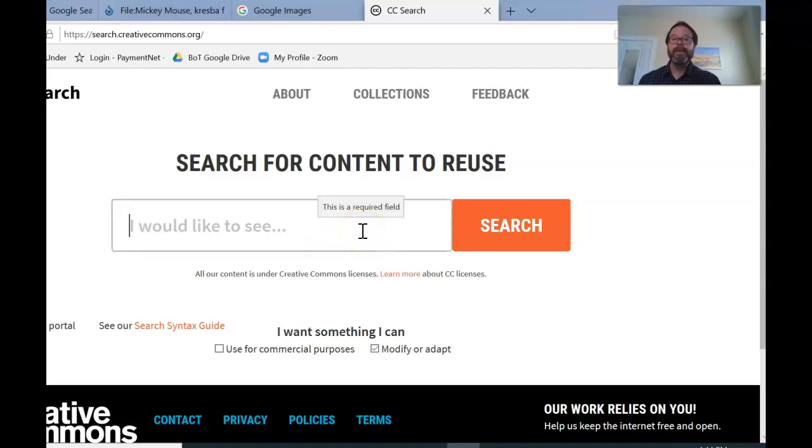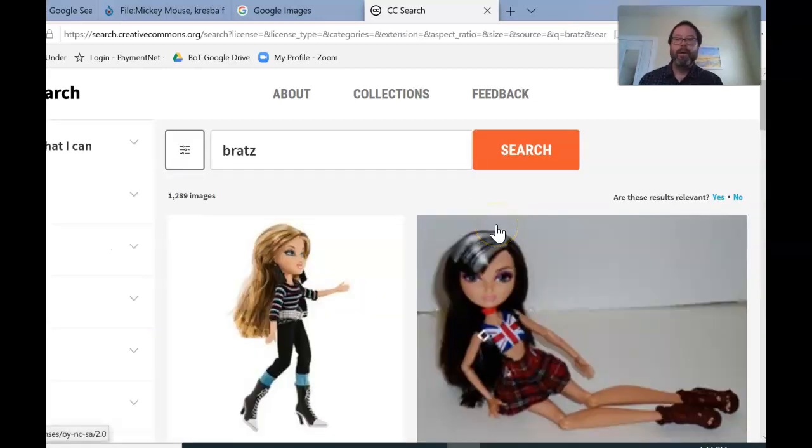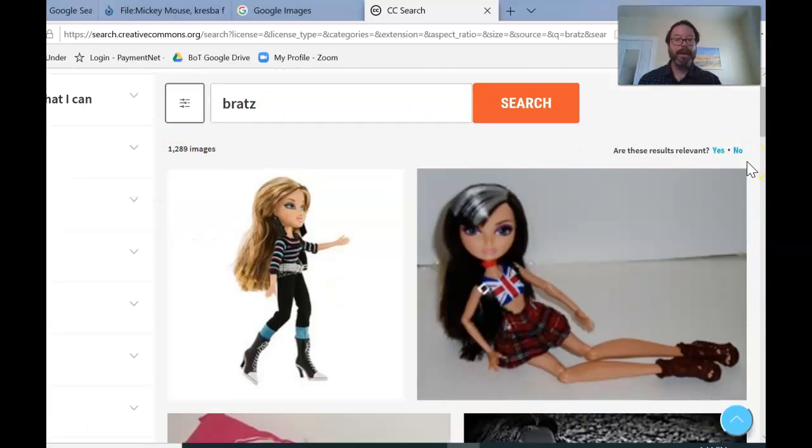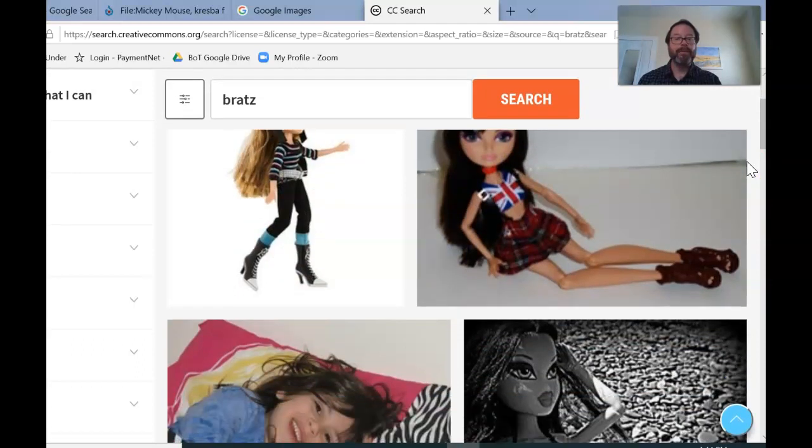So, if we were to simply do a search for one of the possible topics that people have talked about, let's just type in a keyword here by doing a search. We get our images back. Looks like with that term, we have over 1,000 possible images, and we'll see the very recognizable Bratz figurines.